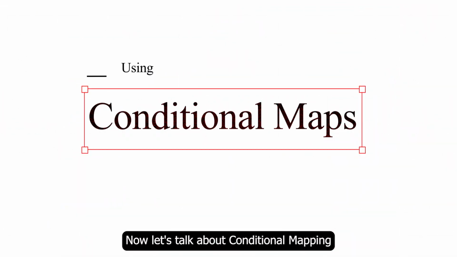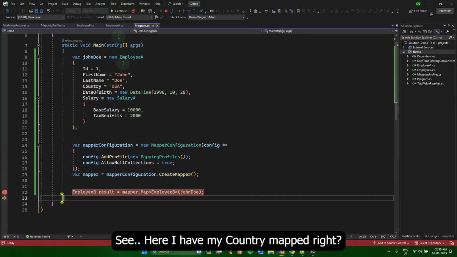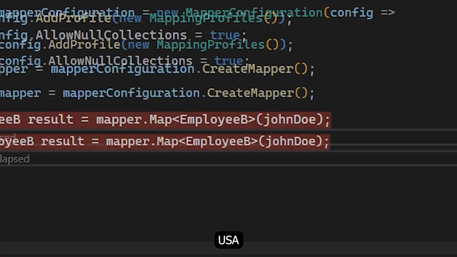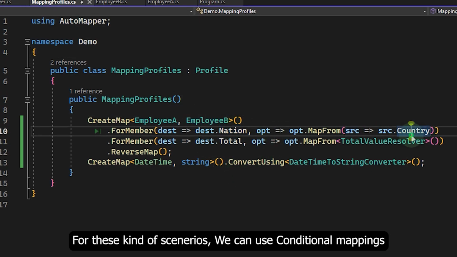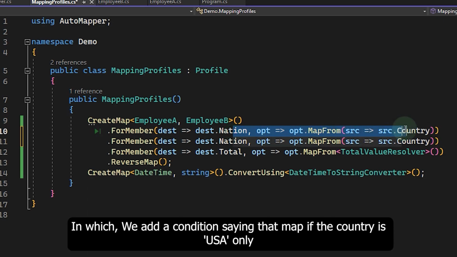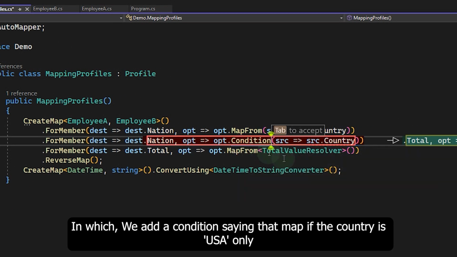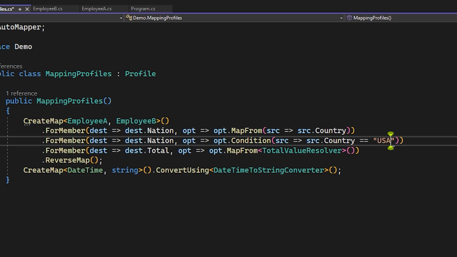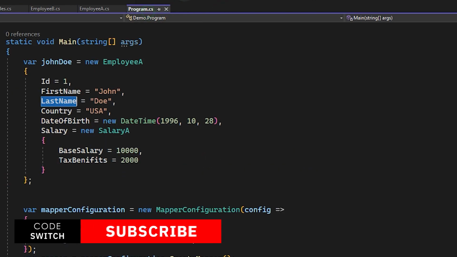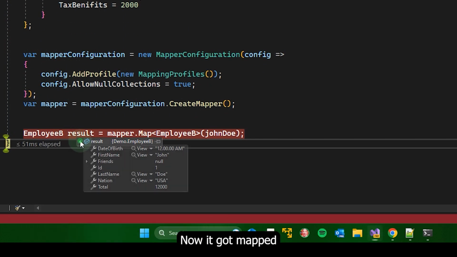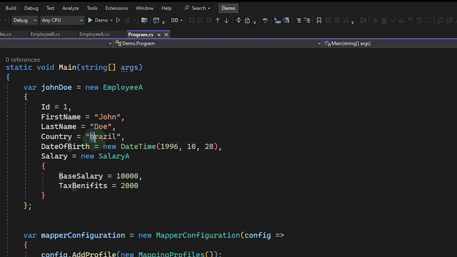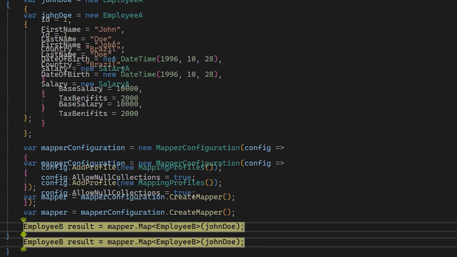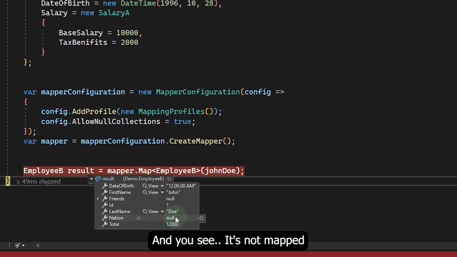Now let's talk about conditional mapping. See, here I have my country mapped, right? USA. What if I map it only if it is USA? For these kind of scenarios, we can use conditional mappings, in which we add a condition saying that map only if the country is USA only. We can add a condition like this. And let's run it. Now it got mapped because it's USA. Now let's change the country to Brazil and run it again.